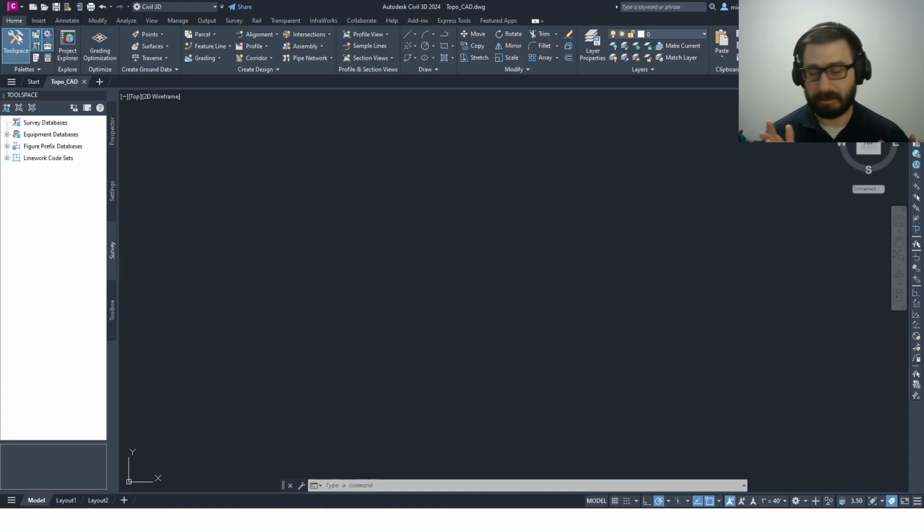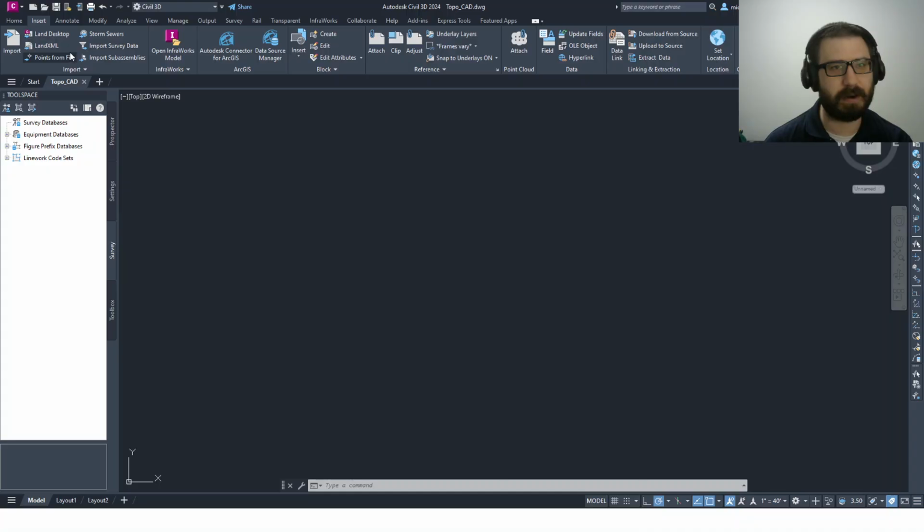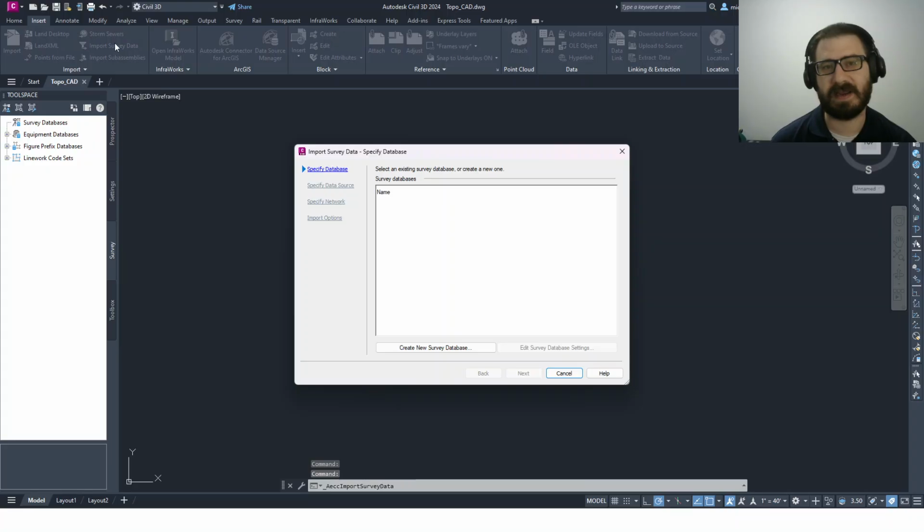Okay, so what we need to do is import the data that we just so nicely formatted. We're going to do that with our wizard here in our ribbon toolbar up top. What we're trying to do is insert some data, so we're going to import some survey data. We've got a nice little wizard that we can follow through that will format our data accordingly.